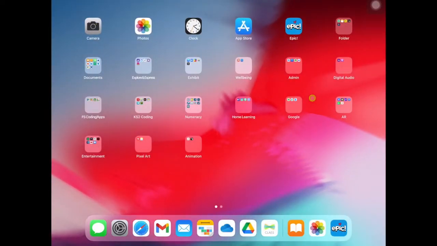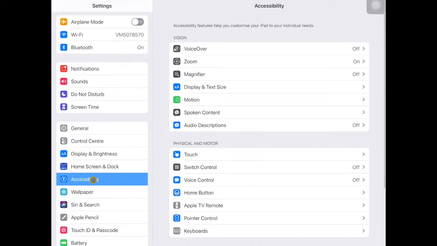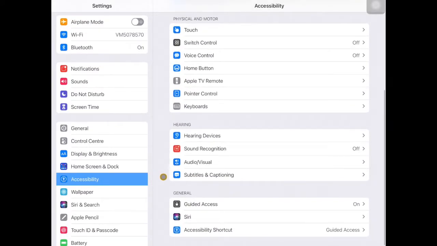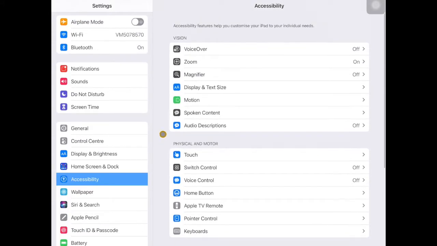but I'm going to show you today how you can use the iPad to bring reading to all learners. And the first thing we're going to do is go to our settings. A lot of these features are hidden in the settings, and you're going to need to scroll on down the side here and go to accessibility. In the accessibility options, we have loads for vision, loads for physical and motor, loads for hearing, and then some general ones. So you probably guess that we're going to be spending most of our time in vision here for reading.